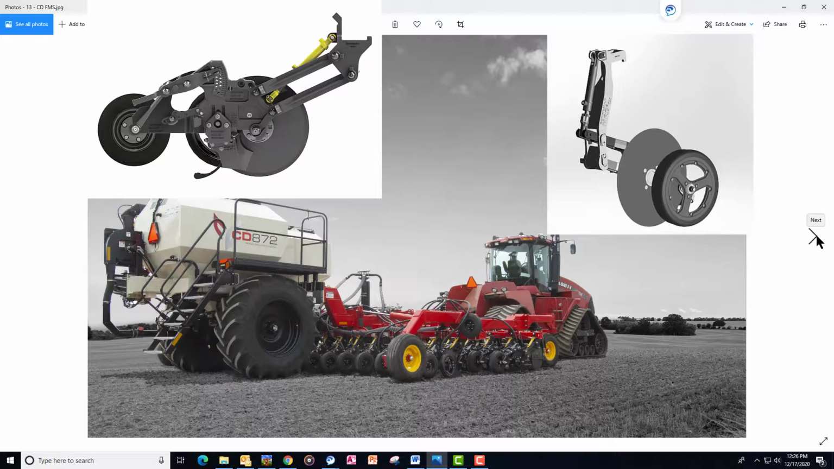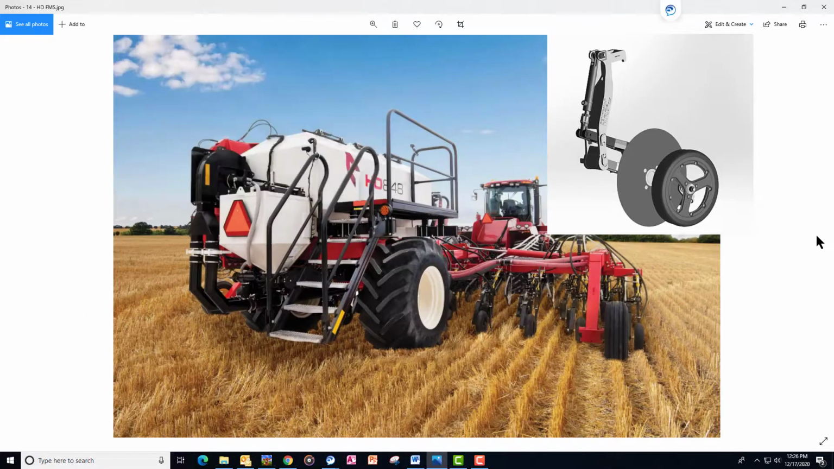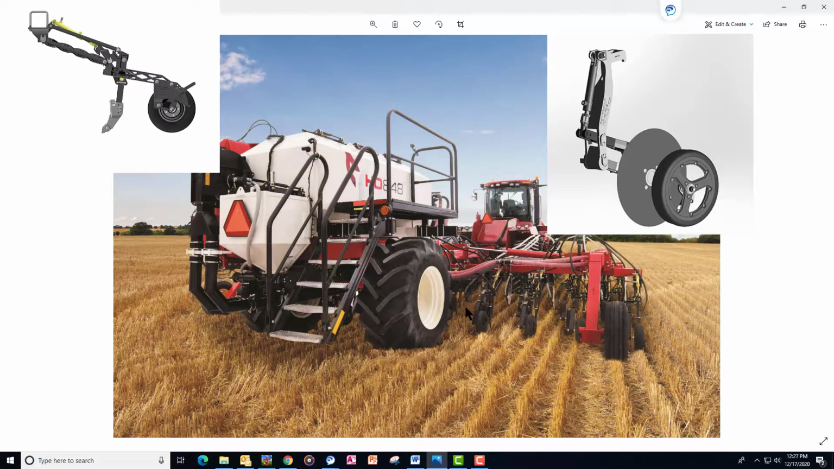Then we can also get the CD drill in the 848, and that's a 136 bushel tank. We offer the same tank sizes in the HD 848 and HD 872. The only difference with them is they're offered with the PLX opener.